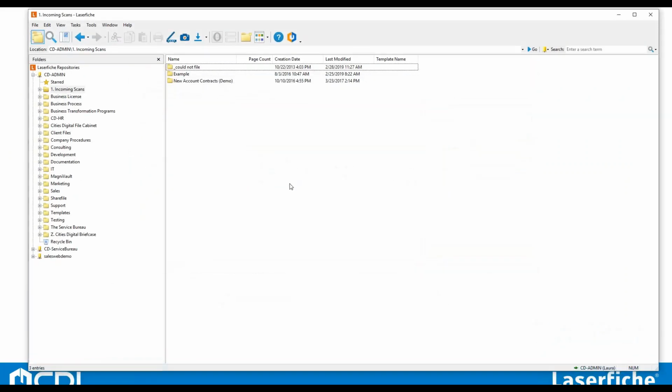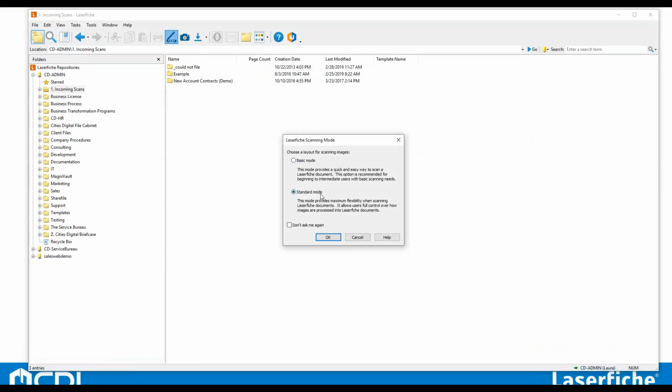I am going to launch scanning here. So right away, it prompts you for what mode of scanning you want to scan in. You can do basic or standard. By default, I always pick standard. And I'm going to select, don't ask me this again, because I don't like getting asked this every time since I'm always scanning in standard mode. So then I can click OK.